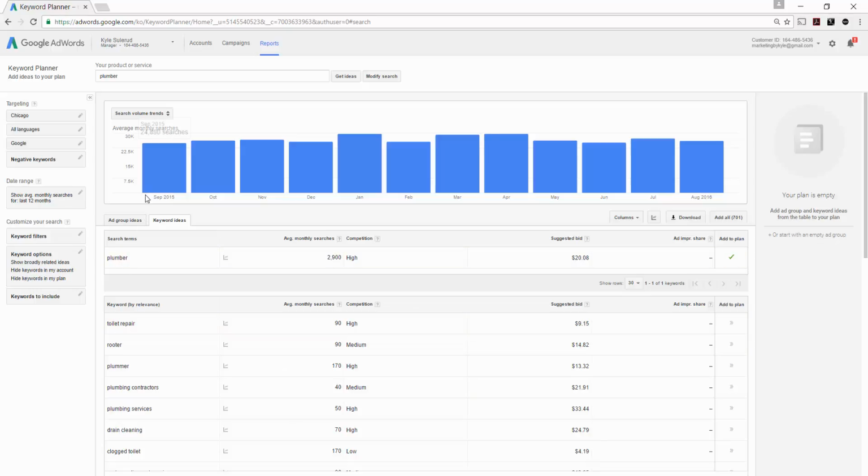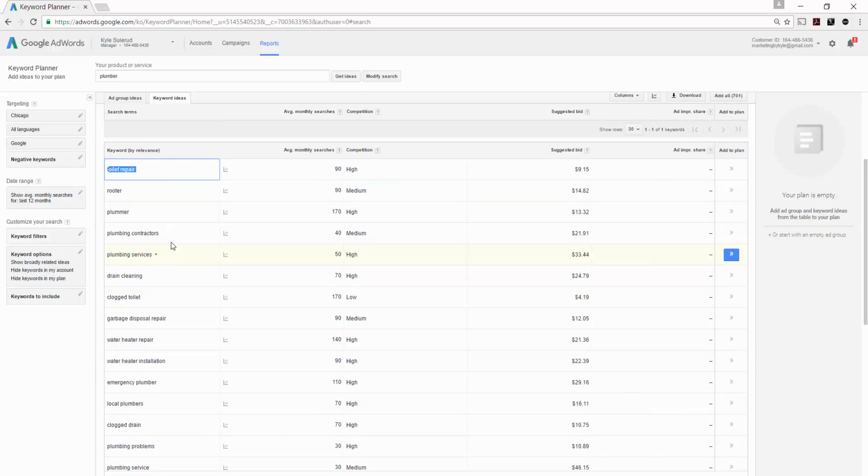So you can start to list different keyword groupings in different columns of the spreadsheet, and then those will become your ad groups. So if you have an ad group for plumber, you'd likely have toilet repair in a different ad group. You'd have rooter in a different ad group. So once you start to move these over to a spreadsheet, then you can start to sort your ad groups that way.